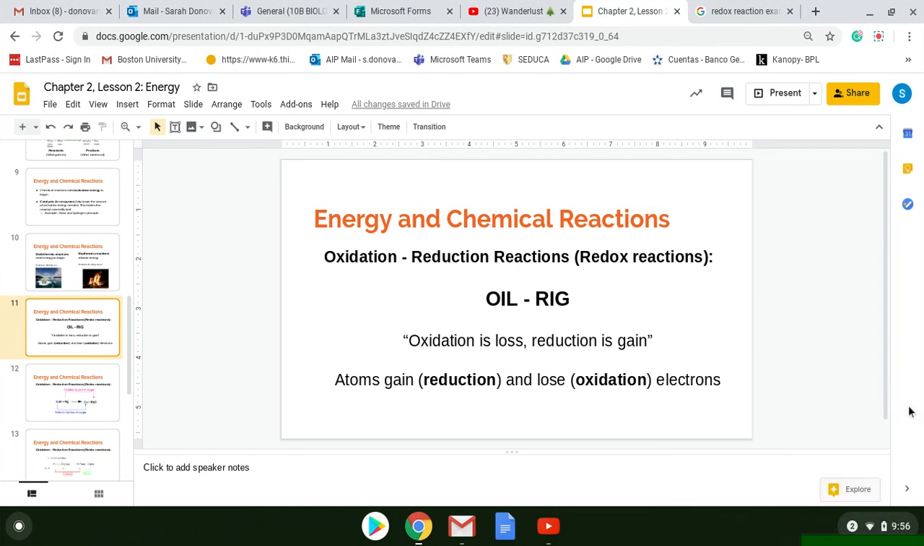So, I wanted to give you all a little bit more information about oxidation reduction reactions, or redox reactions. I know that this topic is a little bit tricky, but as you continue to learn more about it in biology as well as chemistry, I promise that it will start to make sense. So, let's go through a quick review.